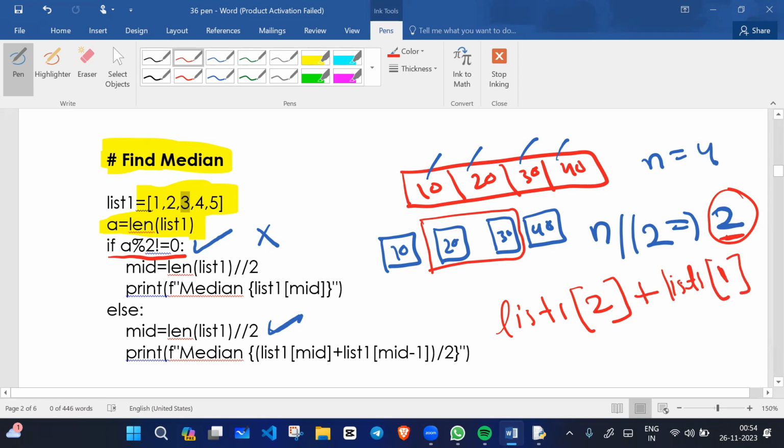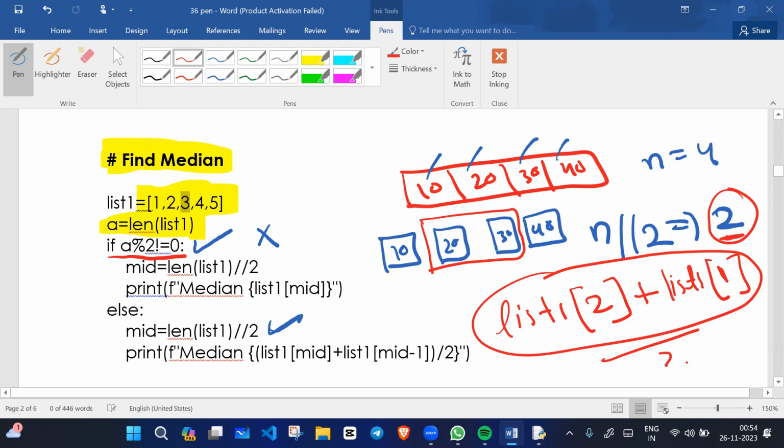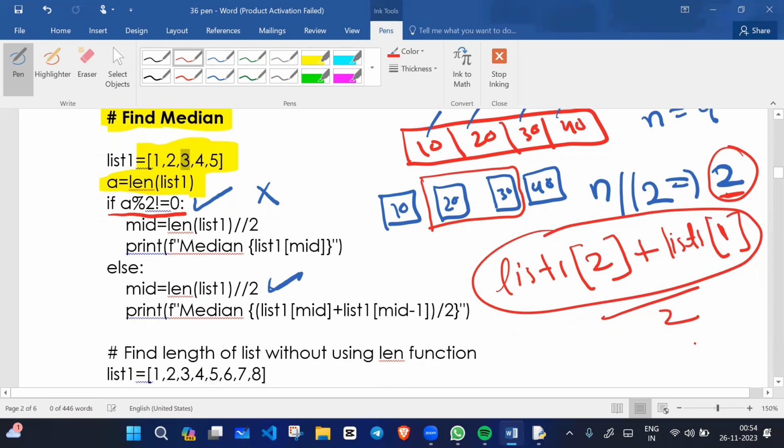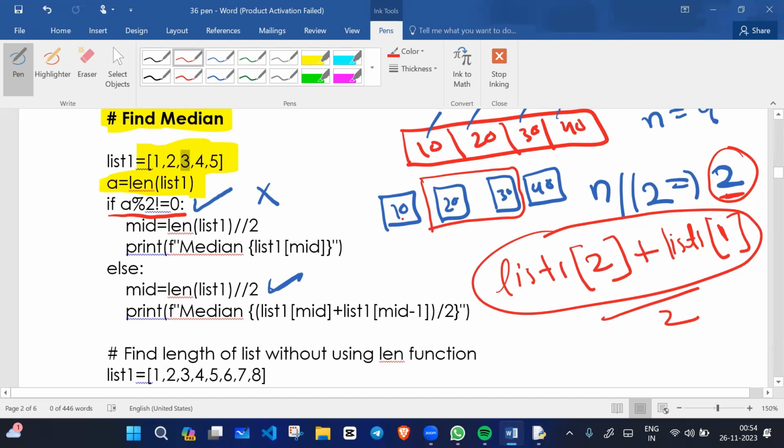So what is the middle value now? I will divide this complete sum by 2, and I will get the middle value. What is the value at the second position? 0, 1, 2, and 3. So list1 at index 2 is 30.